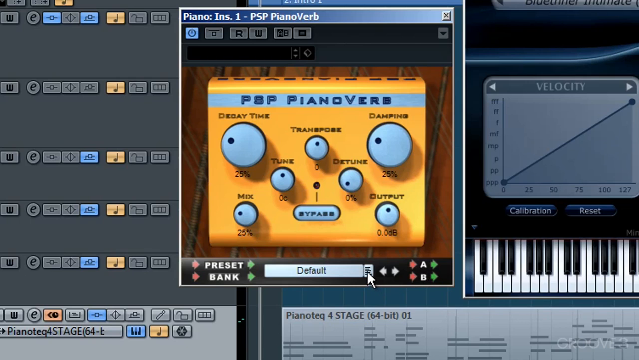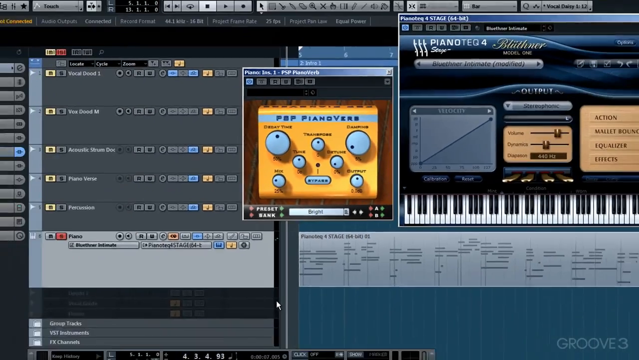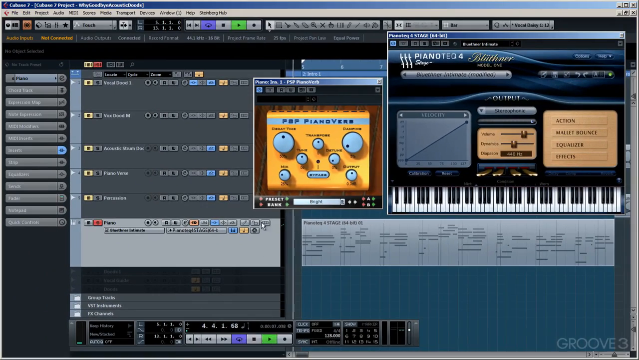Okay, now I'm going to choose a different preset. I'll go for this one, Bright, and we'll start playback so you can hear what this preset sounds like. Remembering, of course, we've taken off the integrated effects within PianoTech. And what I'll do is, whilst it's playing through, I'll adjust these dials. Here we go.